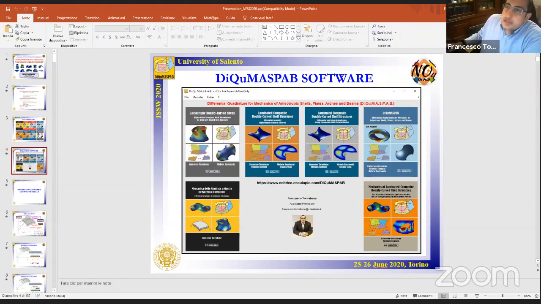This software is based on differential quadrature, and in particular it treats shell structures. It is built in MATLAB, and with it we can consider different theoretical approaches to study these structures. For example, we can start with the simple first order shear deformation theory. Here you can see the parameters that you need to study this kind of structure.